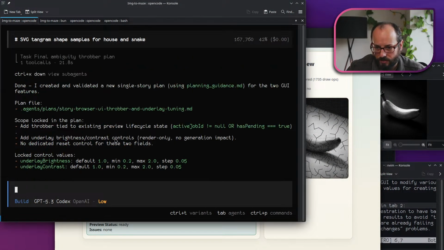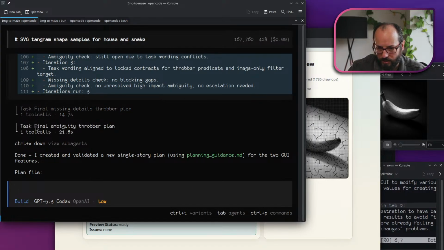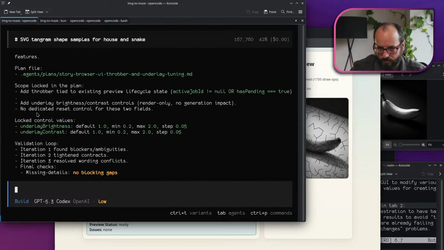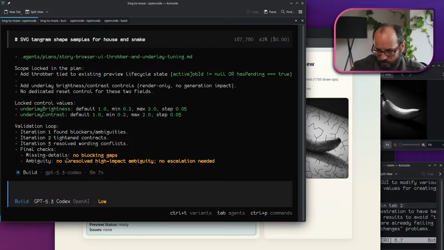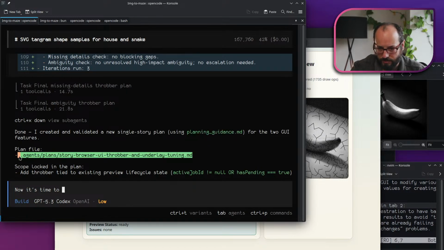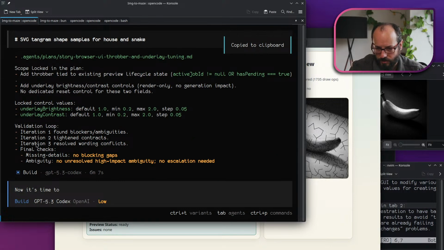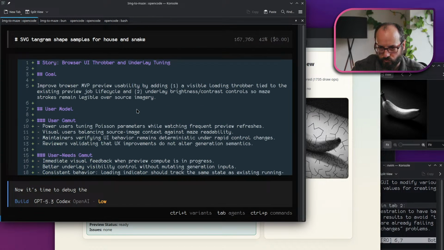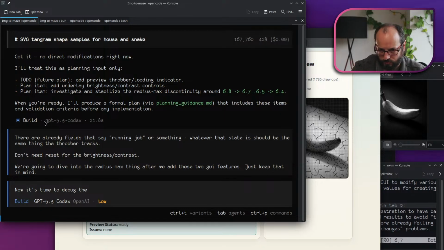Let's see. It created the plan. It ran it through the subagent checks, and it seems like it's all happy now. Okay, now it's time to copy this so I can paste it later when I ask it to orchestrate stuff. Okay, now it's time to debug the, what is it called, the radius? Radius max.